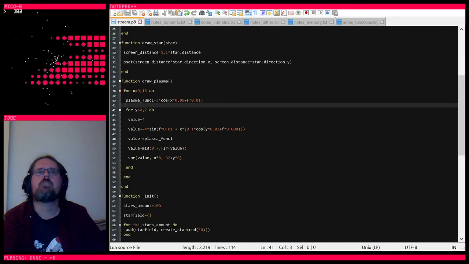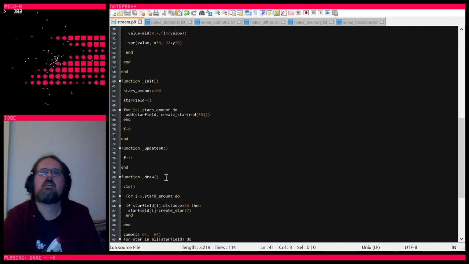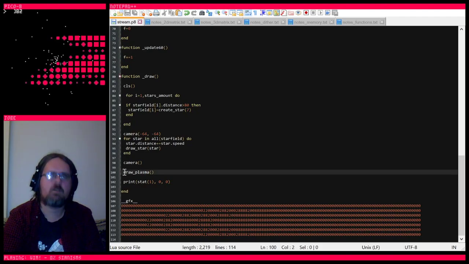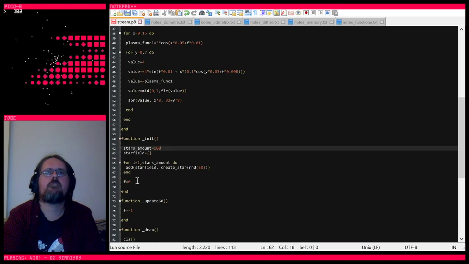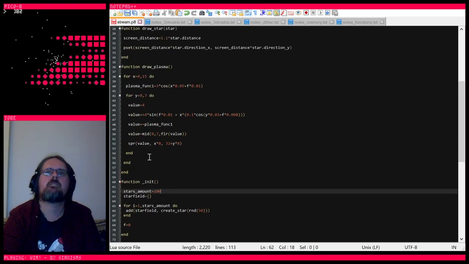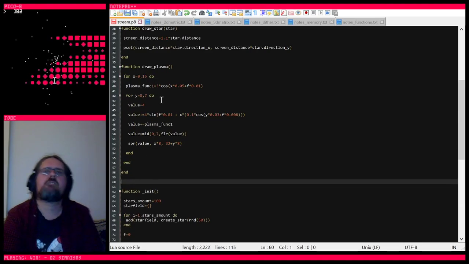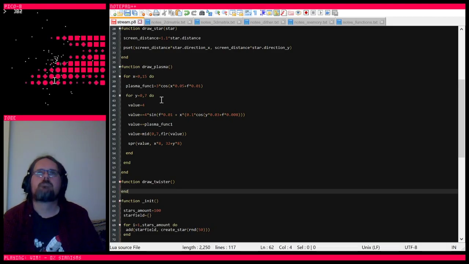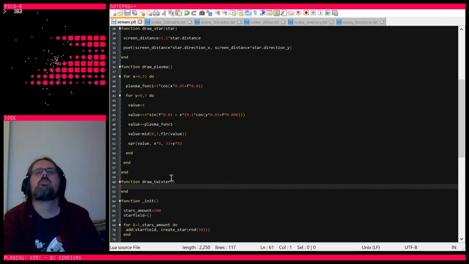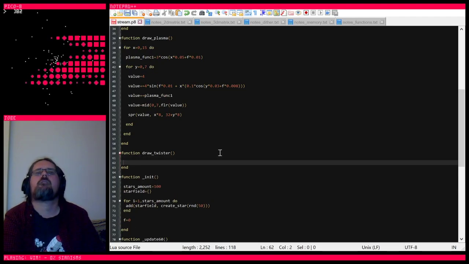Next, okay, let's forget about our plasma for a while, but we're gonna be returning to it later. Now, if you've seen any of my demos, you'll know that this effect right here is something that I have an obsession with. So we're gonna draw a twister. We're gonna start our draw twister function with moving the camera down.